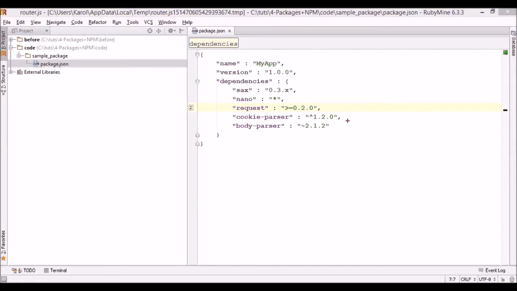For cookie-parser, we specify a caret in front of our version number, which means that the major version may differ. So the version which will get installed is 1.2.0 or higher, but lower than 2.0.0. And in the case of body-parser, we specify a tilde in front of the version, which means that the minor version may differ, which is the last digit here. In this case, we will install a version which is equal to or higher than 2.1.2 and lower than 2.2.0.